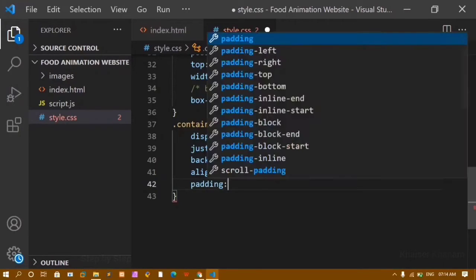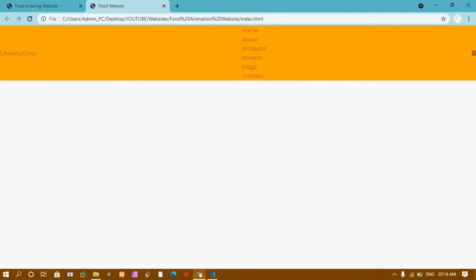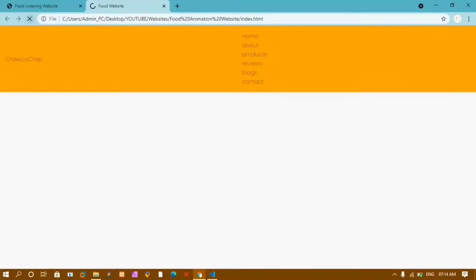I'll give padding 1rem, which means that top, bottom, left and right, all the 4 sides I am giving padding of 1rem, and padding is nothing but giving space from inside. Now this entire orange color is my container. As soon as I refresh this one, you can see from inside I got 1rem from top, from left, from bottom and from right, I got 1rem of padding.